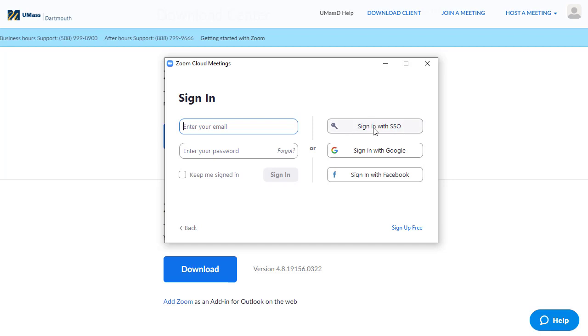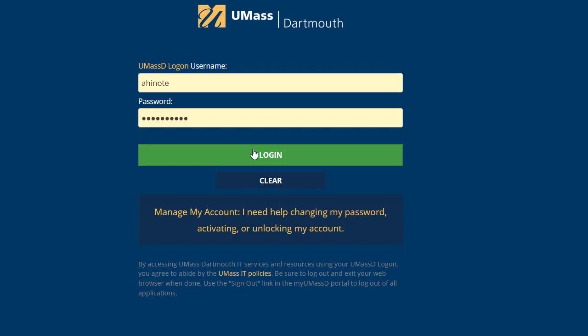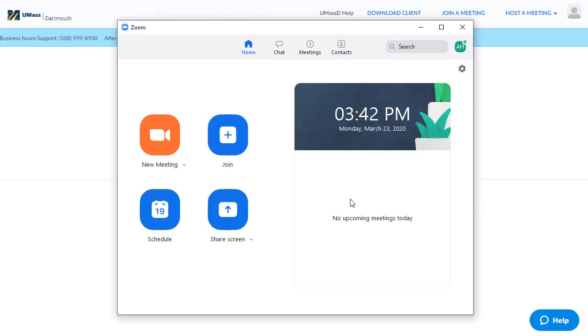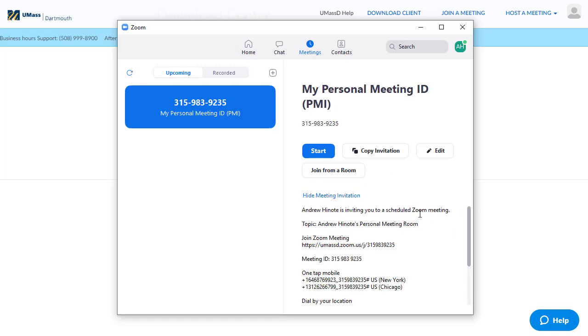Click on Sign In with SSO, and then type UMassD into the company domain box. That's UMASSD. Click Continue, and log in one more time. After the second login, Zoom will change a bit, and now you'll be logged in. Along the top of the page, you can click to Meetings, and you'll have My Personal Meeting ID. Click on Show Meeting Invitation, and you'll see some information.